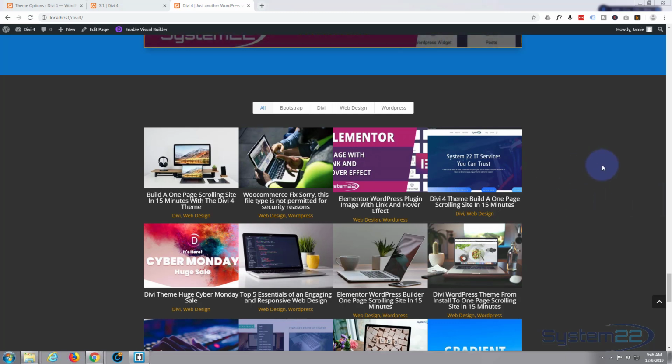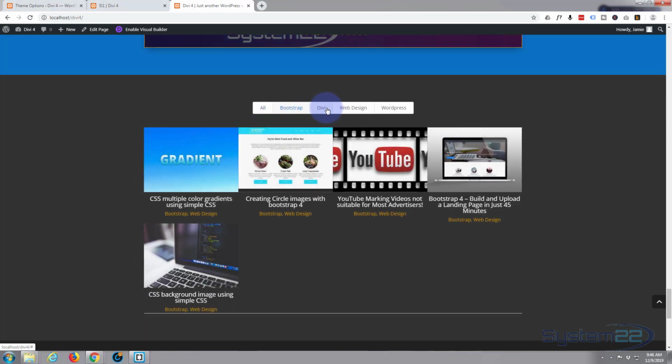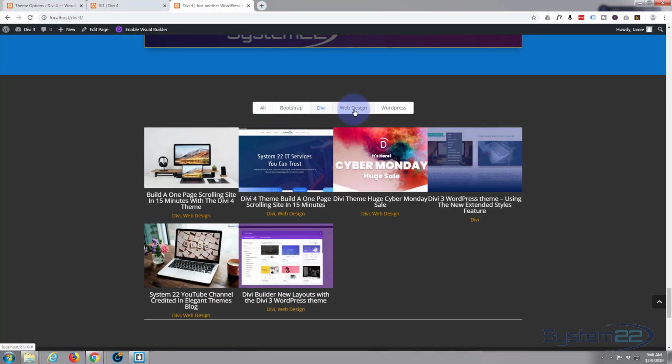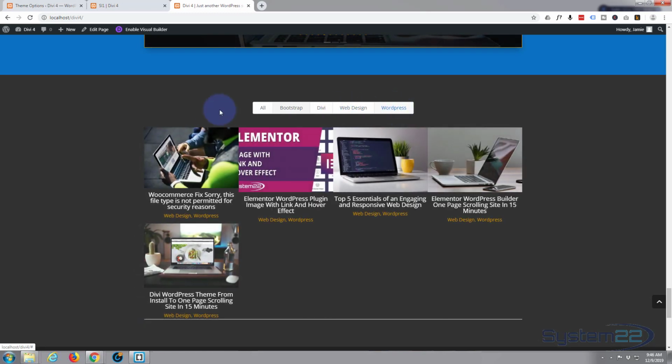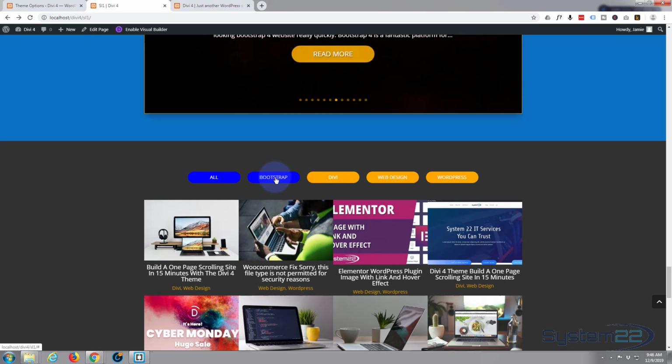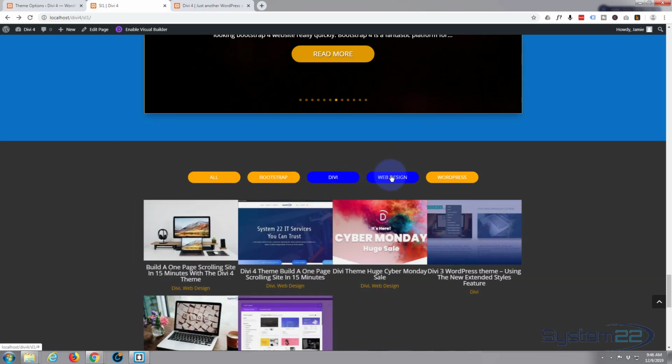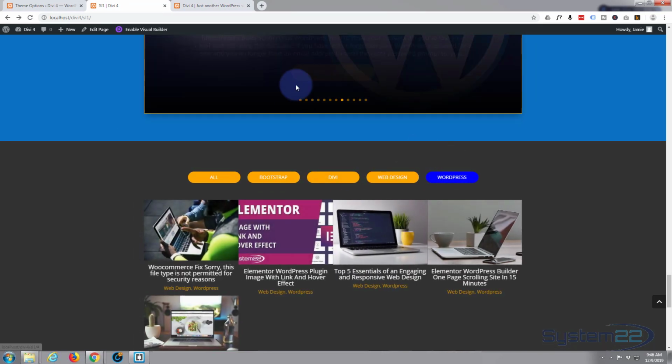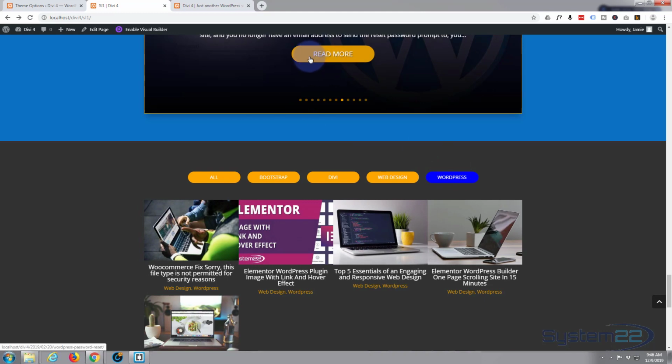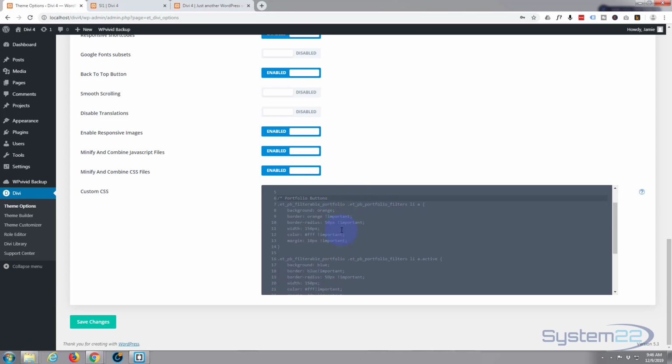Well, yesterday we put together this little portfolio section here, filtered portfolio. And this is a sort of standard button layout, which is fine, but I kind of want to make it my own. So today what we're going to do is use a bit of custom CSS to turn this into something like this, which is much more in line with what we've got going on with our little theme here. So I'm going to go in and undo all the custom CSS I put in there.